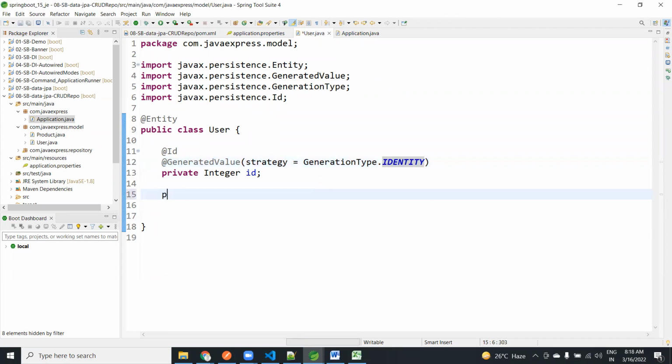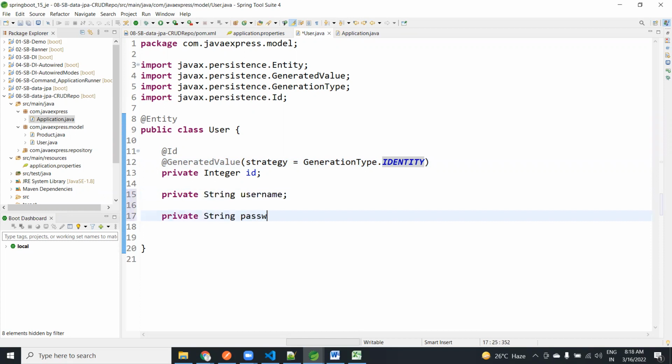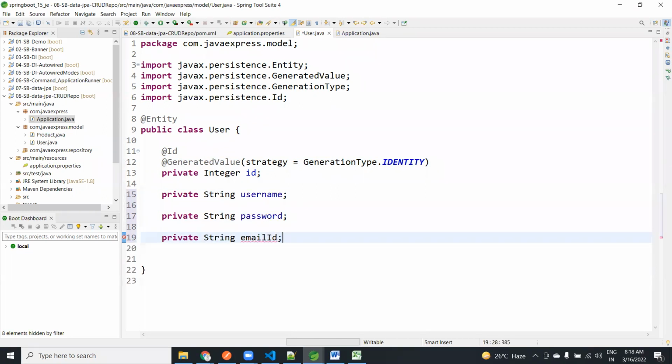Okay, now let me create a couple of fields. Private String username is required, private String password, and private String emailId. As of now, I want to store some information to work with database operations. Once we start the RESTful, then we'll create some mappings and apply those scenarios. This is completely a straightforward model class, guys.